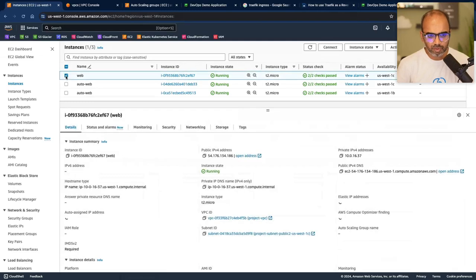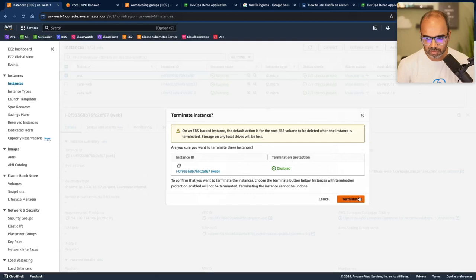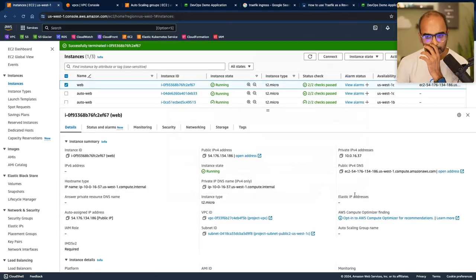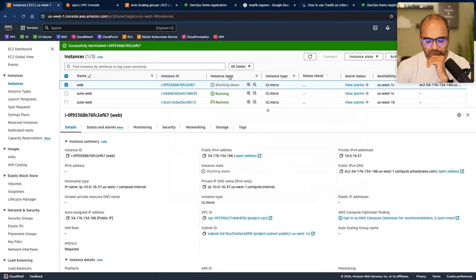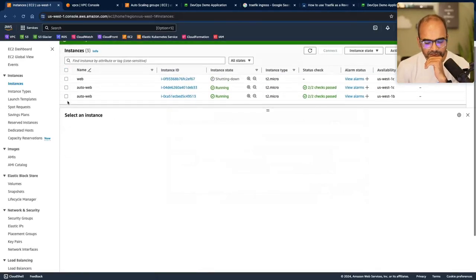And now that I have autoscaled instances, I can delete my previous instance also. I'm just going to terminate that. I don't need it. I already have enough capacity. And it is being managed by the Autoscaler. So why bother launching a manual instance now? So the job is done. I have two instances created by the Autoscaler.